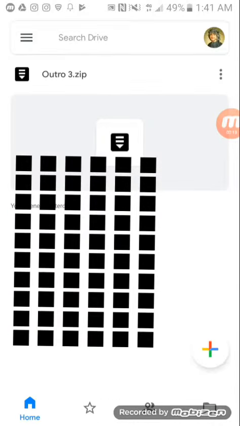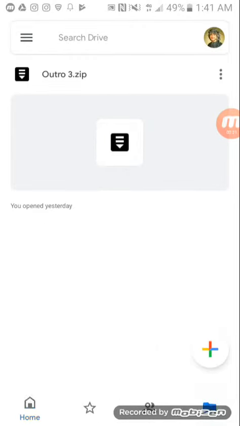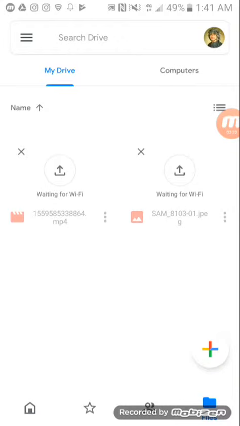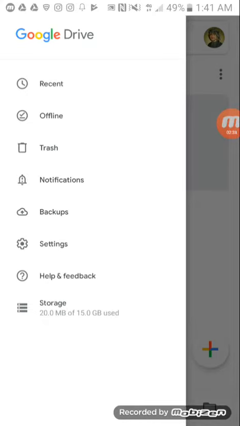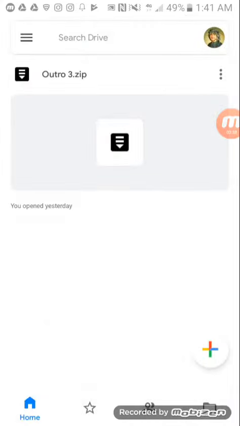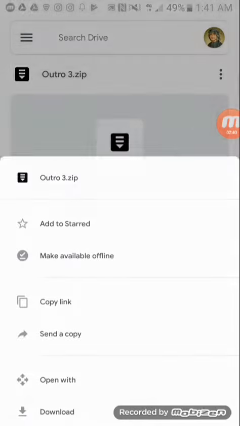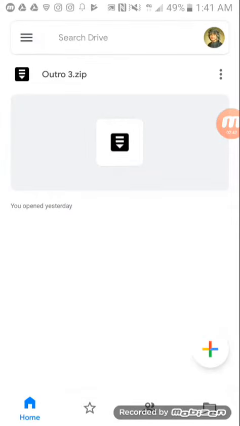Now click on your account. It's waiting for network. Go to the home screen, click on the three dots. It's uploaded, you can see.